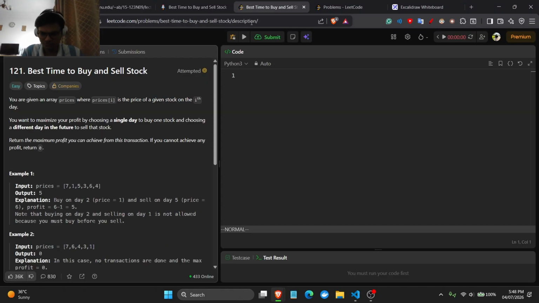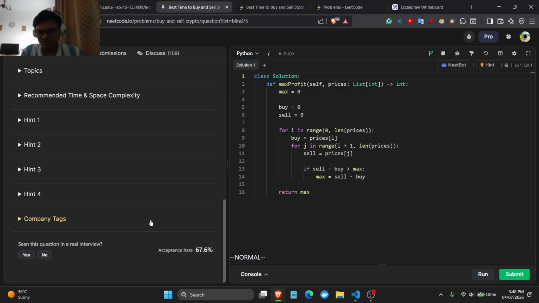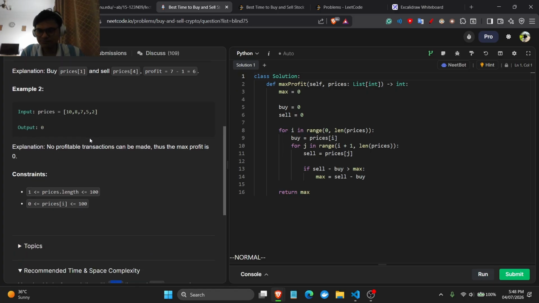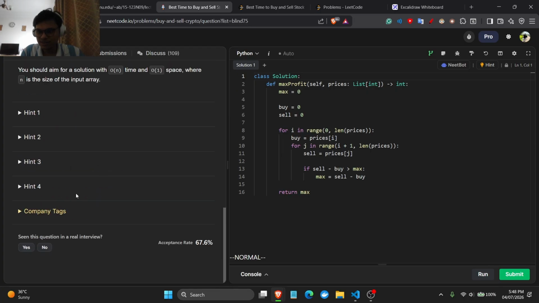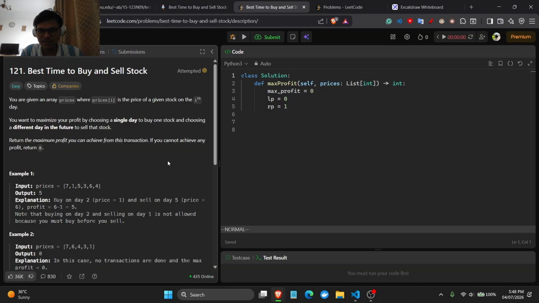How is this question easy? I'm genuinely confused. I tried solving this once. Obviously, my solution was an O of n square solution, which is kind of bad. It seems like an easy question. Let's see if there is a discussion page over here.